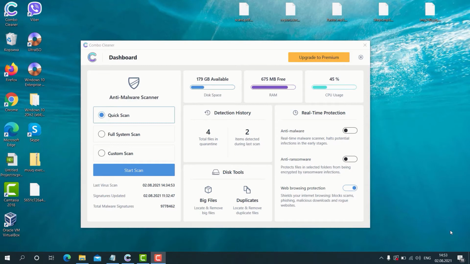looks like. There are three scan types available: quick scan, full system scan, and custom scan. The program Combo Cleaner is initially in the trial mode. The premium version is required if you would like to fully enjoy the features called anti-malware and anti-ransomware. So you will only be able to activate these two important security mechanisms with the premium version of the program. Anti-malware scanner helps detect potential infections in the early stages.